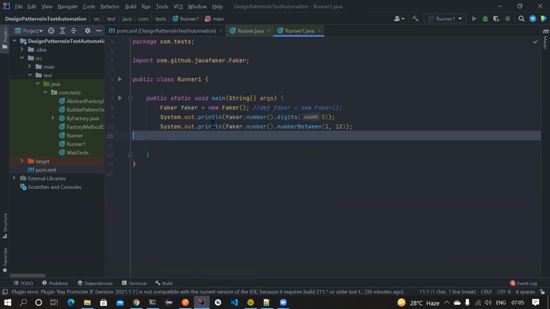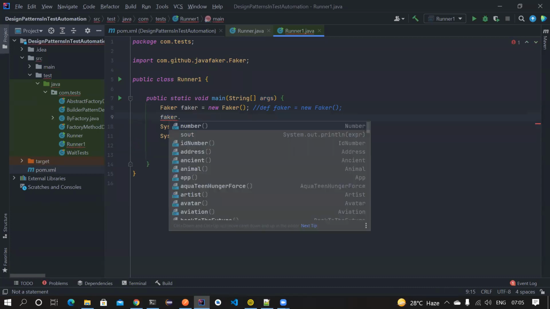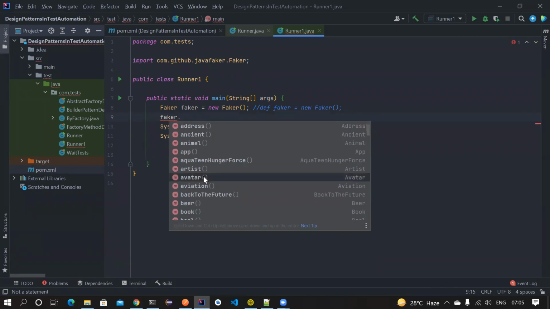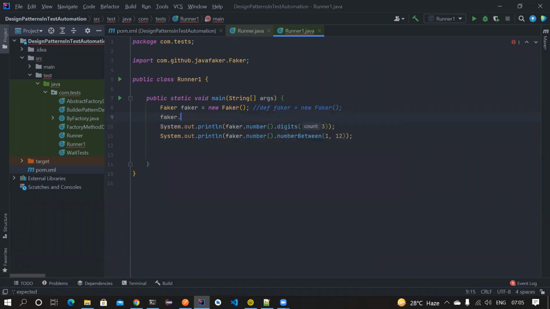So let's go to the class. To use this, again, it's very simple. You need to create an object for that class, and then it has Faker. If you type just Faker, put a dot, you have a lot of options. Suppose I want to create the name of an avatar, then dot, and you have a lot of options. Same way, there are a lot of options.